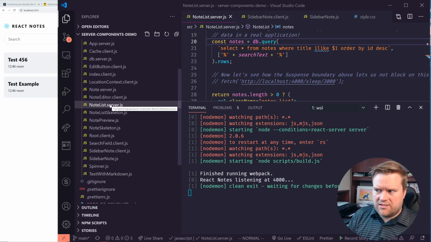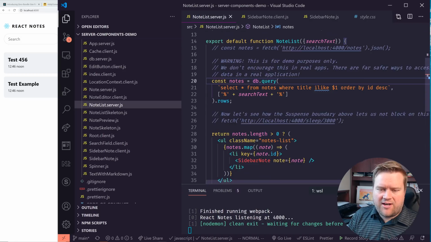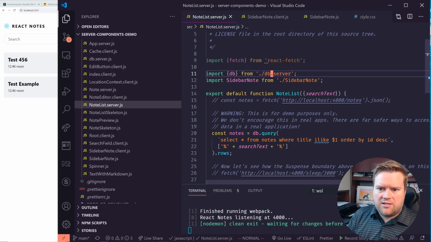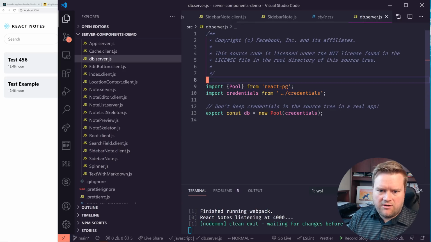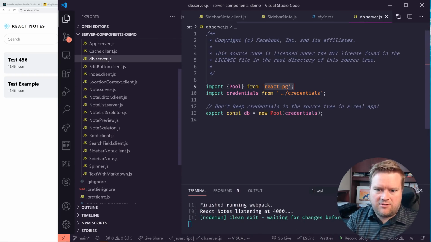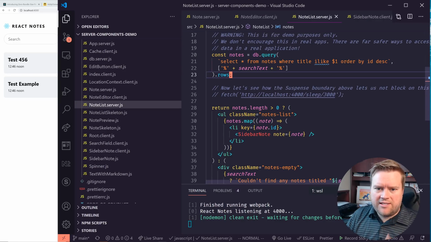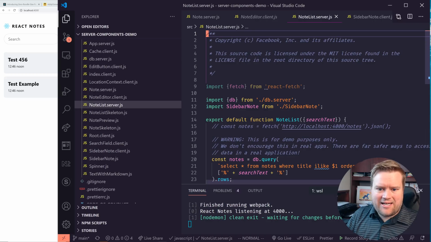Let's say here we have this notelist.server, and you can see inside the file it actually has this db. This is being imported from db.server, which has this new db command that's grabbing this pool from react-pg. So this is one of those new React wrappers around some database code to talk to Postgres. This is a new React experimental library, and obviously these are all experimental, so you would want to be careful about using them.